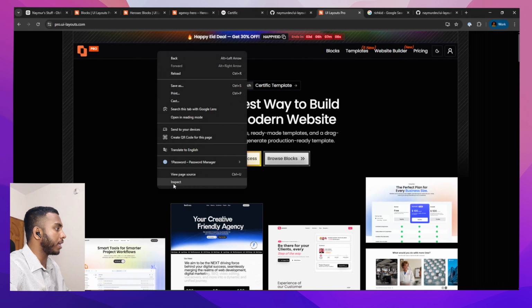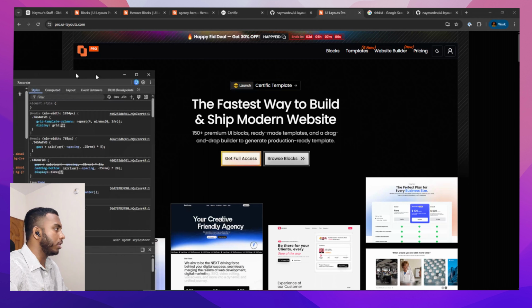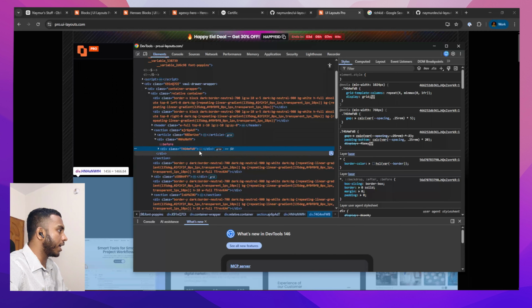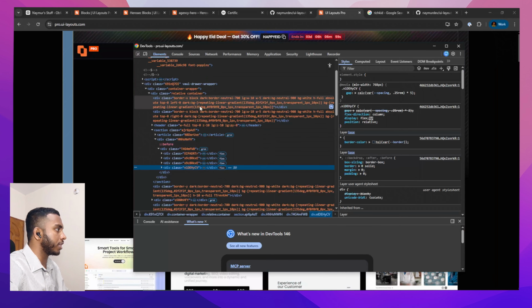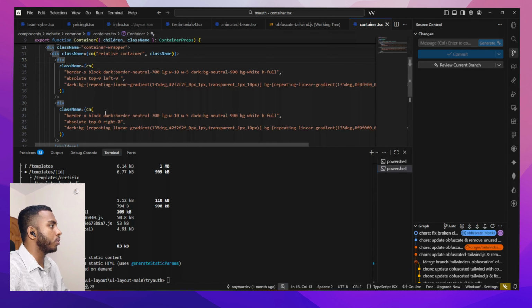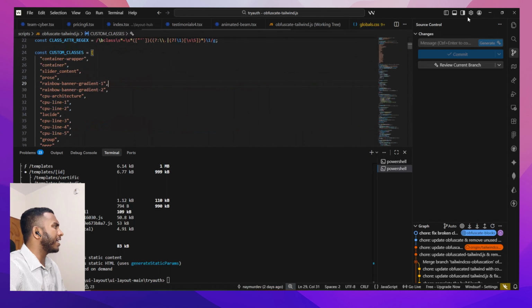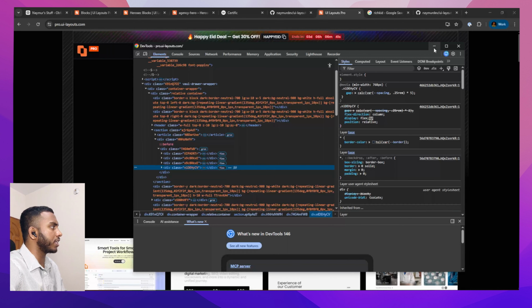If I inspect it now, you can see it has the obfuscated classes, but some of the classes are not obfuscated. The reason behind it is that it always keeps classes that are using cn and also using conditions.